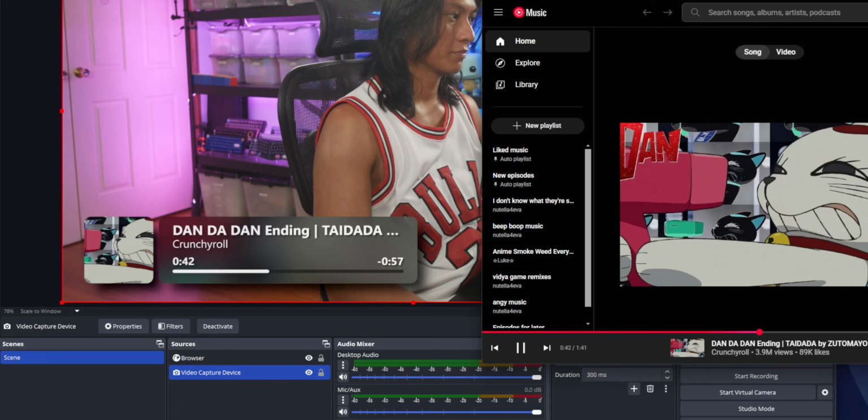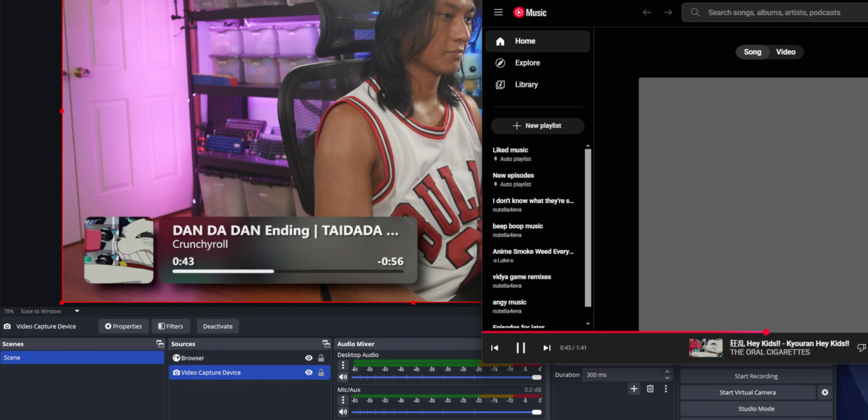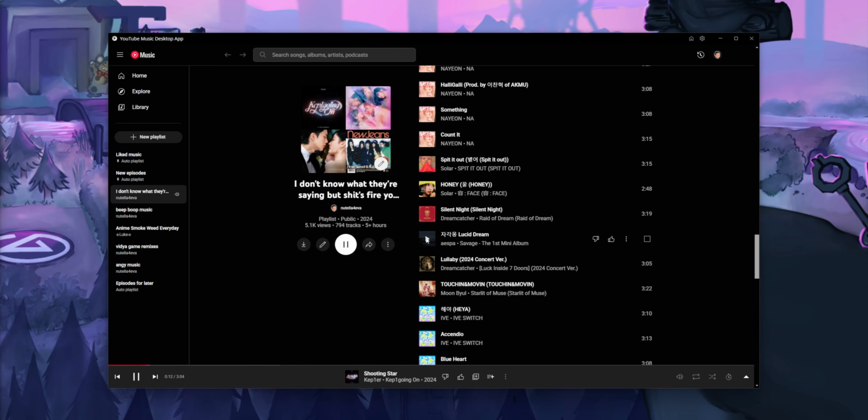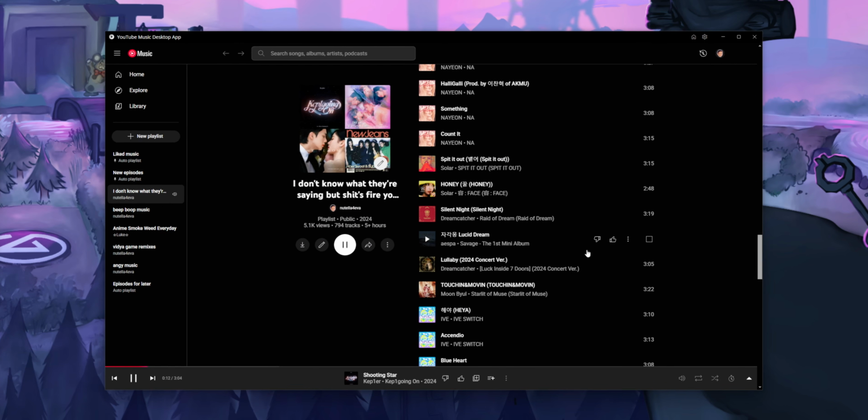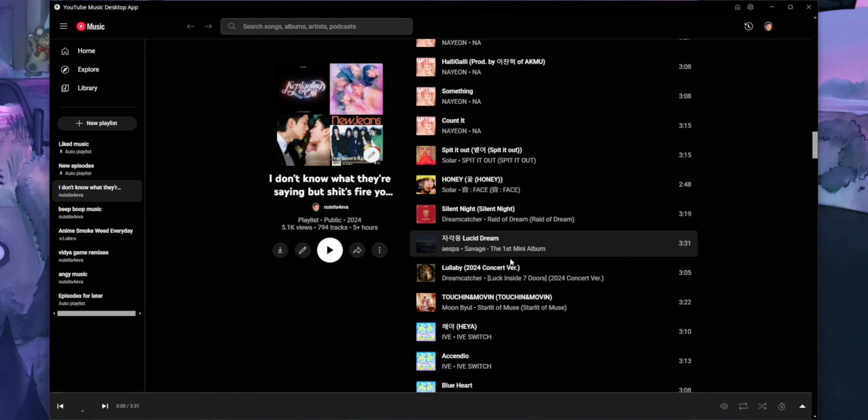Let's talk about the YouTube Music widget now. The process for this one is a little bit different. Unfortunately, you are going to have to use a third-party YouTube Music app.